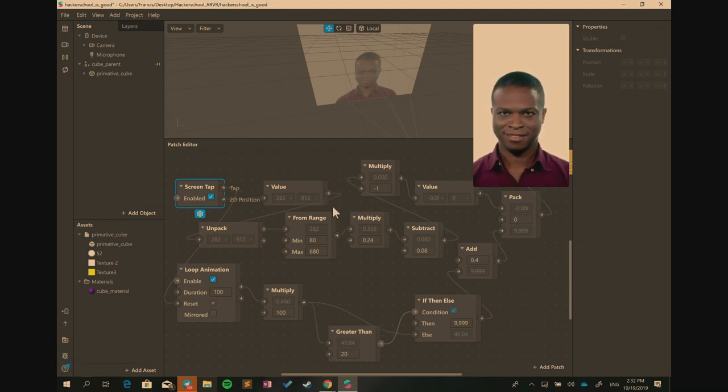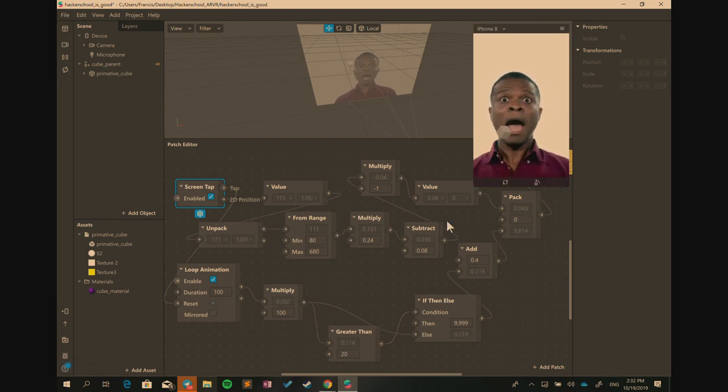Like, you know, in circuits, you've got the volts, right? Yeah, it's like the electrons are going through the circuit. So that's pretty cool. Yeah.